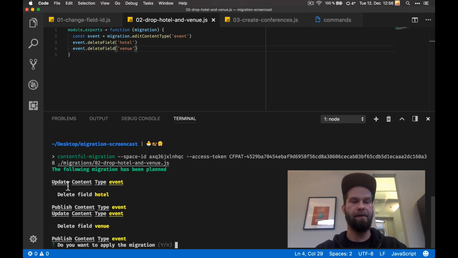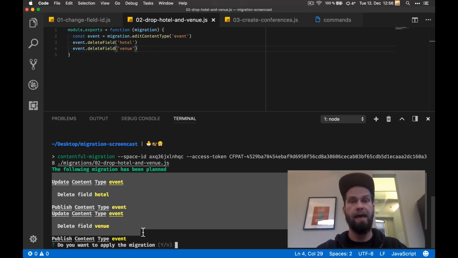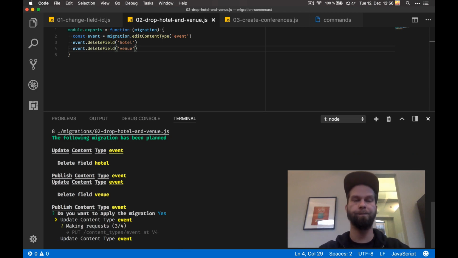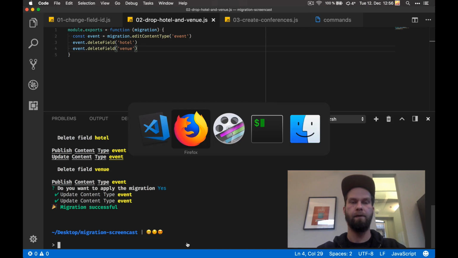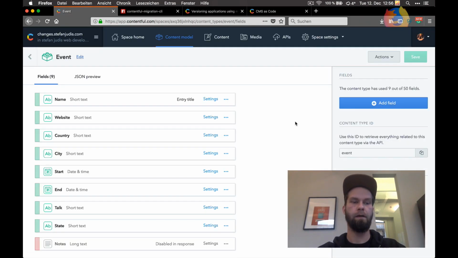And it is the same thing. The migration just tells us what it will do and asks us, hey, are you really sure you want to do this? I say yes. So bam, bam, bam, bam. Works fine. So let's refresh here. And now the two fields are gone and I programmatically cleaned up the content model for the type event. So these two use cases were actually pretty easy because, well, you could click that in the web interface.